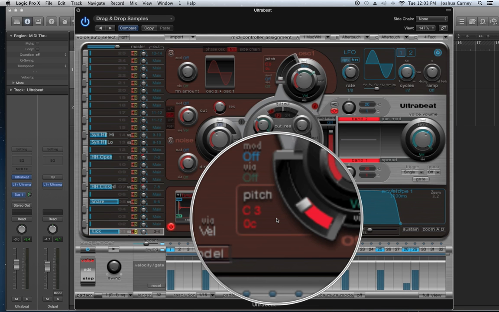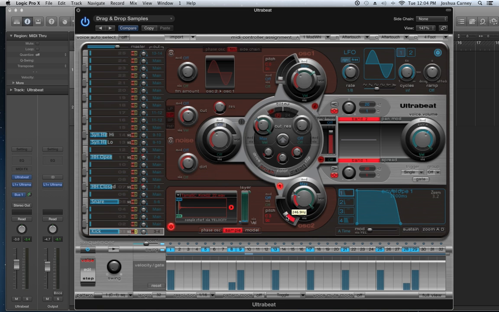So if I wanted to drop the pitch in the kick drum, I would just pull this down. I'm going to get a deeper kick. Or if I pull it up, I'm going to get a higher kick. For the kick drum, I'm going to pull it down just a hair, not too much though. There we go.